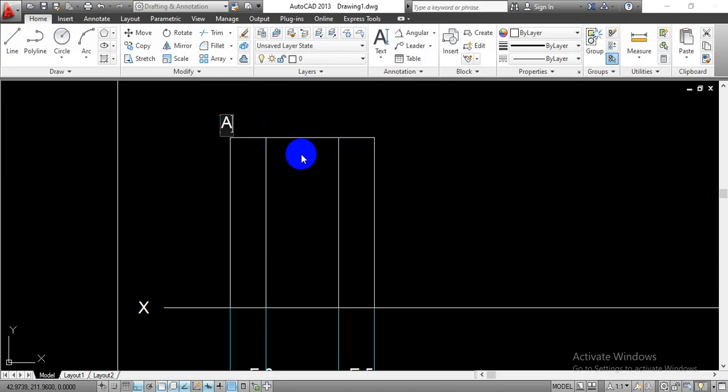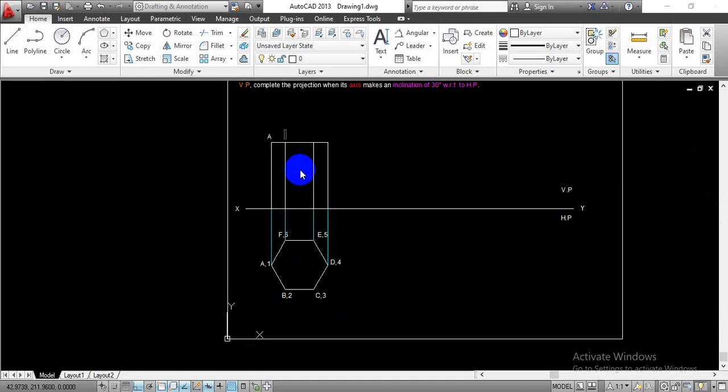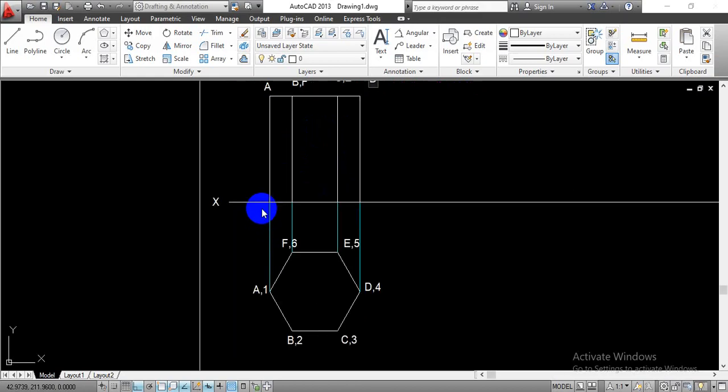One cursor will appear over there. So this will be the point A. Okay. This will be the point B as well as F. So there you have to enter B comma F for the top surface. This will be the point C comma E, and this will be the point D. Okay. Similarly, at the base you have to enter point number 1 over here. So this will become point number 1. This will become point number 2 comma 6. This will become point number 3 comma 5, and this will become point number 4.